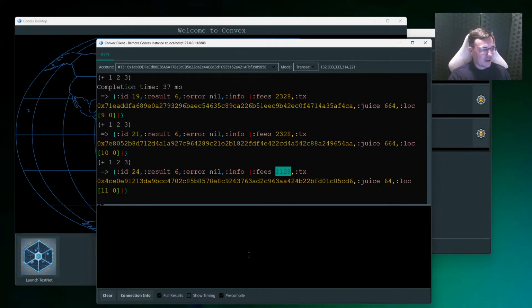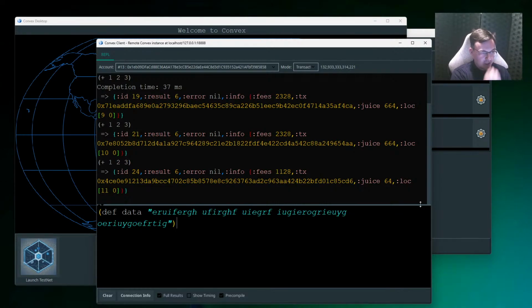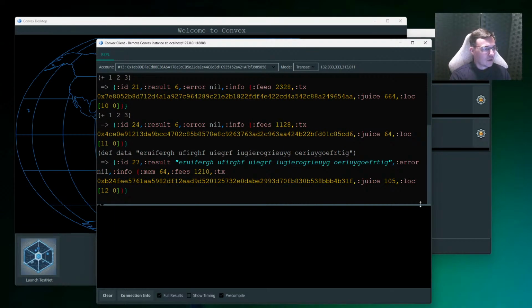So if I define some data, and I set this to be some reasonably long string, I'm going to end up paying a higher transaction fee because it's going to charge me some memory as well. Actually, I didn't. Okay. So here it says I used an extra 64 bytes of memory, but it didn't really affect my fees much, and that's probably because I already have a memory allowance. So it just used my allowance rather than charging me any fees.